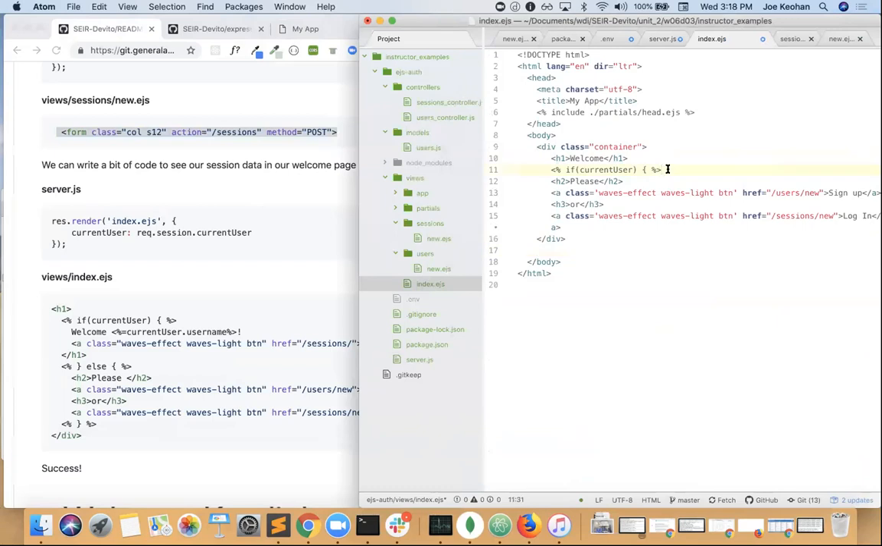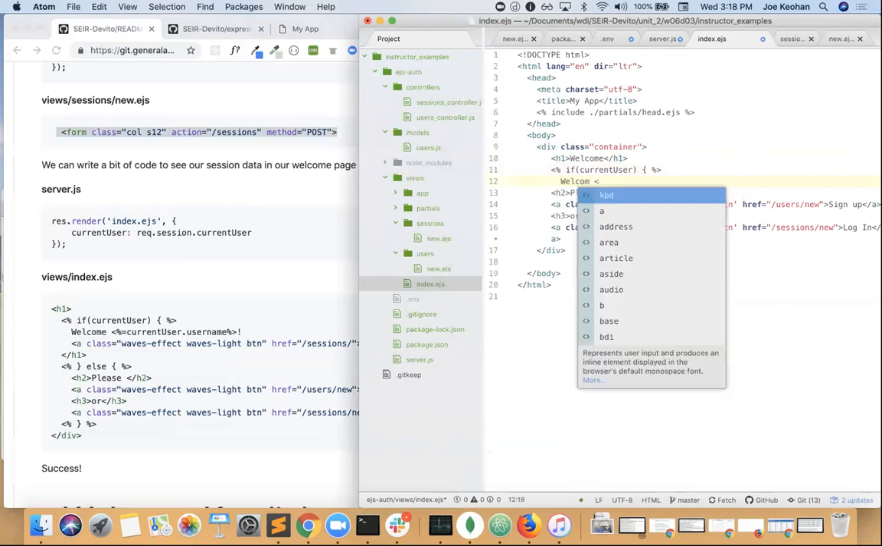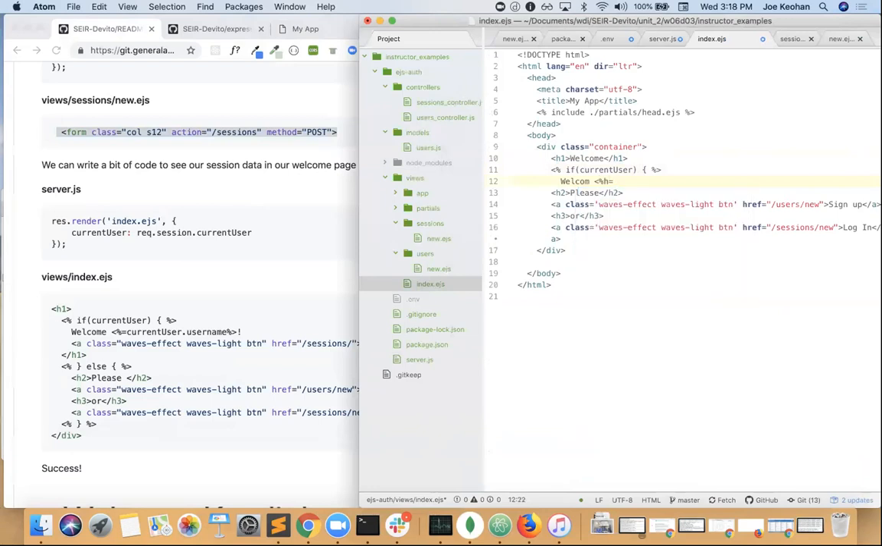Let's just start with this. I have this if condition. And what we're going to say is, if that's true, then welcome. And then we're going to do the same thing, equals, equals, equals, and then end it. And then I'll put something inside of it. Current user dot username, exclamation. Okay, welcome with an E, point with an E.